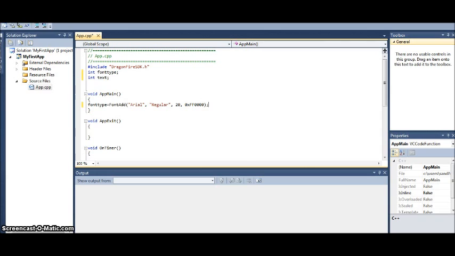So now I've told the computer to store the font type as the variable font type. It's going to use Arial. It'll be regular, not bold or italic. It'll be font size 20. And I'm going to leave the color code as a surprise for when it comes up. But if you were paying attention on the other screen, you would have seen it.